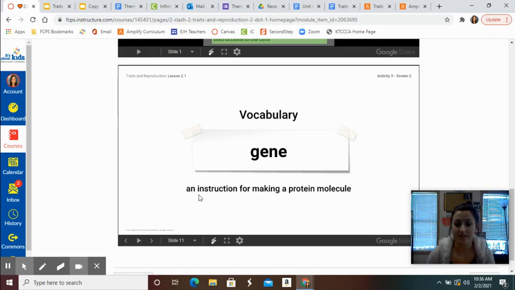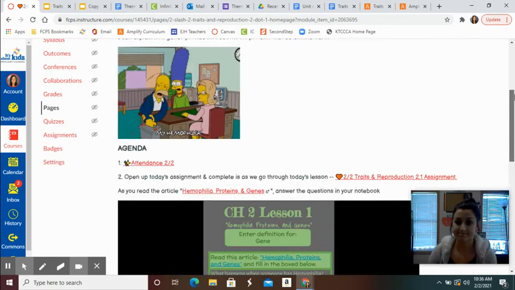So you need to add this to your notebook in your chapter 2 homepage in your definitions. And like I just said, your genes are instructions for making the protein molecule. So you can think of your genes as like the instruction manual. If you're building something like a dresser from IKEA, your genes are the instruction manual. Your proteins are like the parts, like the screws, nails, pieces of wood. And then your end result, your built dresser, would be like your trait. And so that's kind of that.